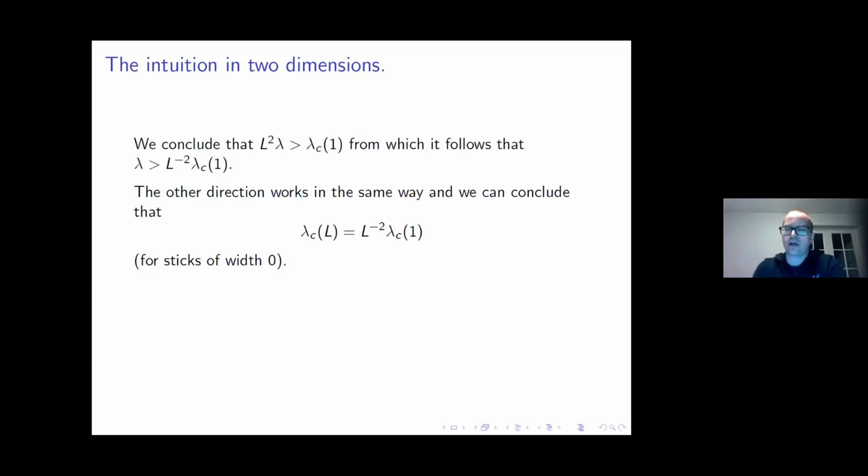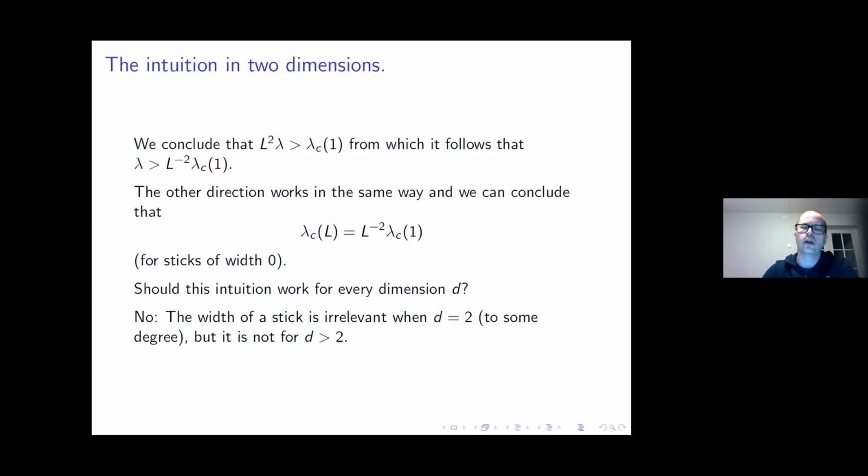And then you can ask, well, okay, but maybe this intuition works in all dimensions. So maybe it works the same, but that's not true at all. And the reason for that is that in 2 dimensions, width is not very important because of how 2 sticks touch each other.